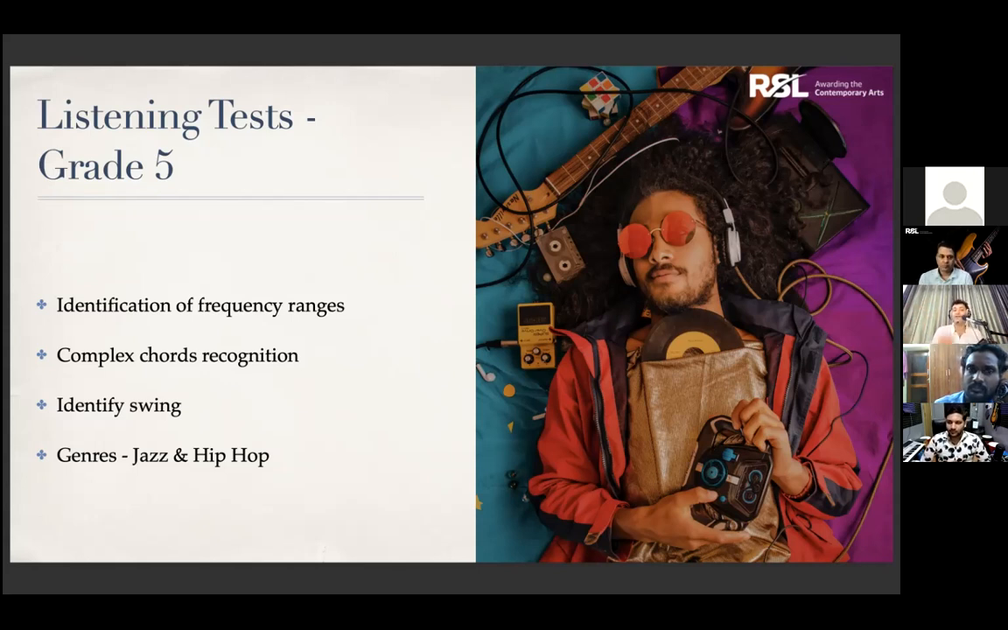In order to understand that, you need to know this. Okay. The second thing is that we are talking about chord recognition.